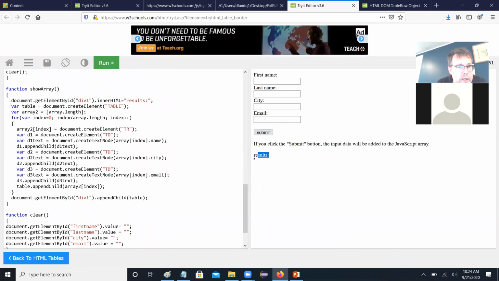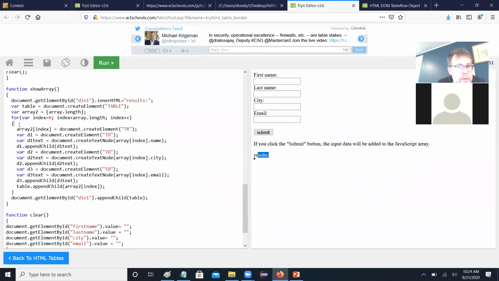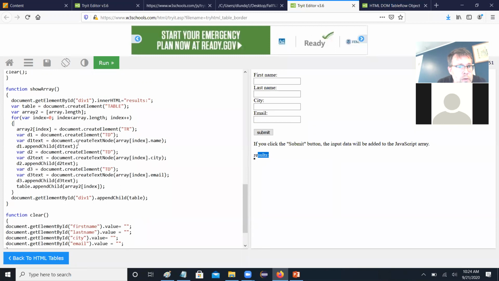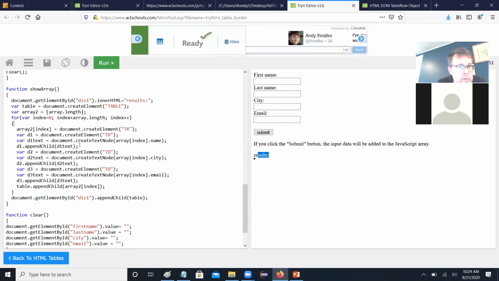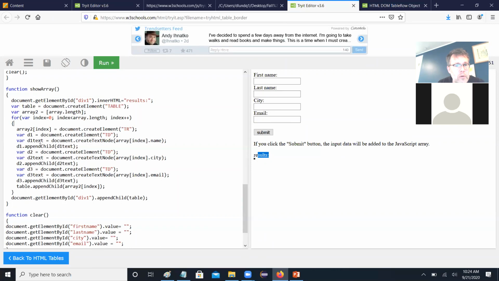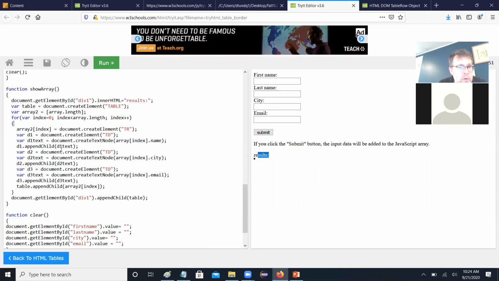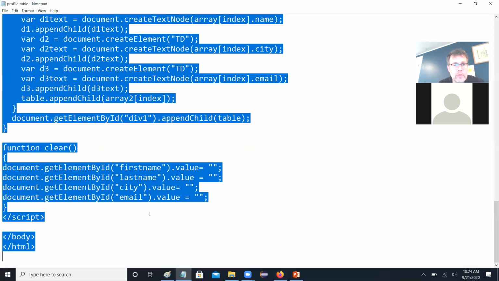So div1 is basically a null object that's going here. Create element, var array2, create element tr. D1 append child, D1 text. Oh, yeah, I'm not appending it to the rows. That's the problem. Okay, here we go.